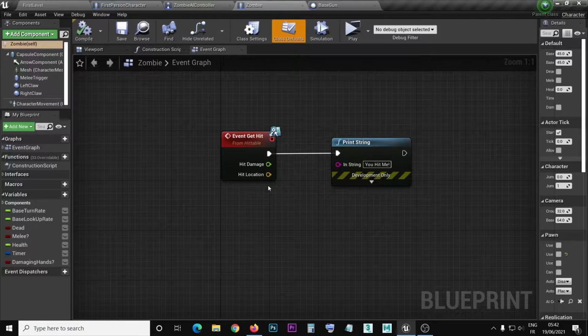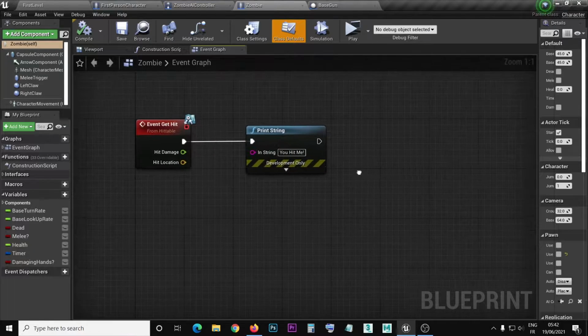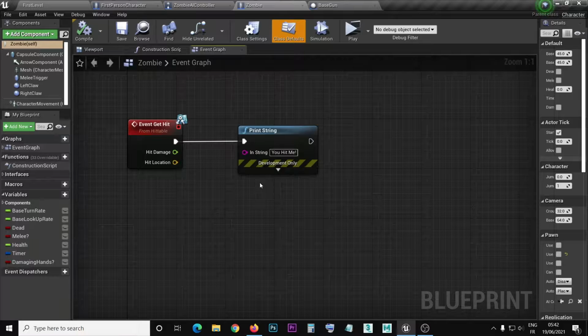Hi guys, in this video we're gonna finish setting up the reaction of the zombie when he was hit, which is the consequences of the hit on the zombie. So we're gonna finish the get hit function, the interface function implemented by the zombie class.